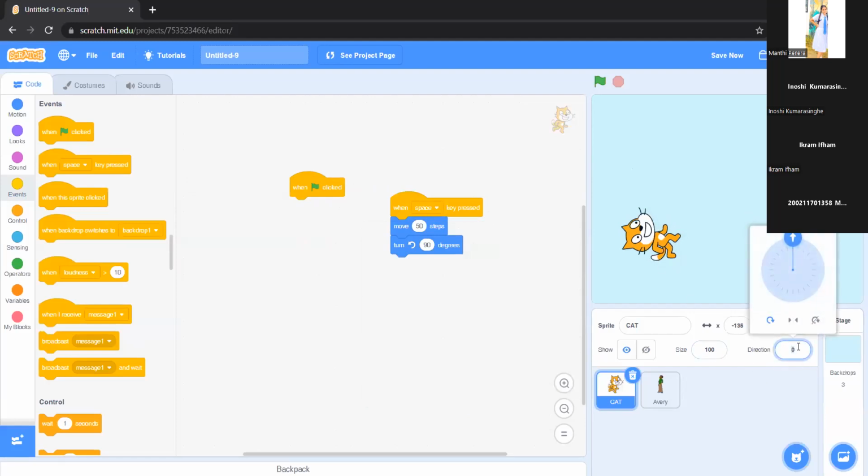you can't see whether I'm pressing the space button, but that's what I'm going to do. So now you can see in the programming area, we have only when space bar is pressed. So I'm going to press the space bar. So if you notice, you can see that the cat moved 50 steps forward and turned 90 degrees.